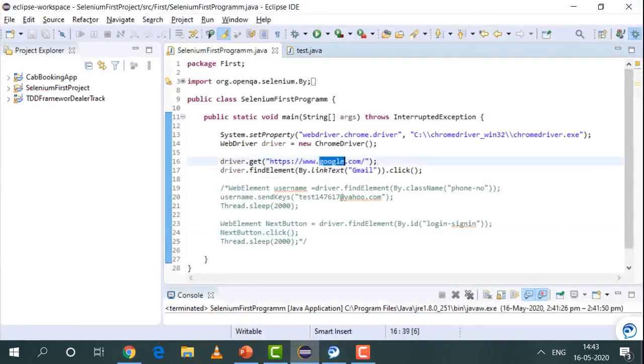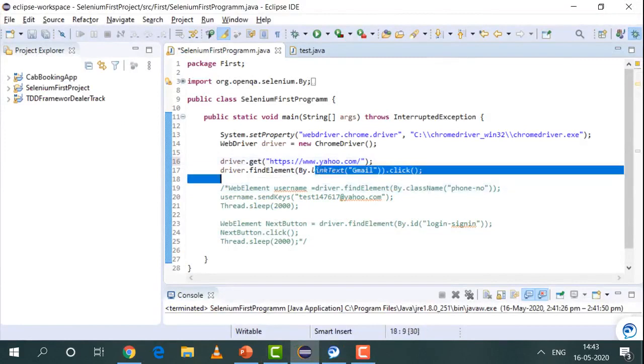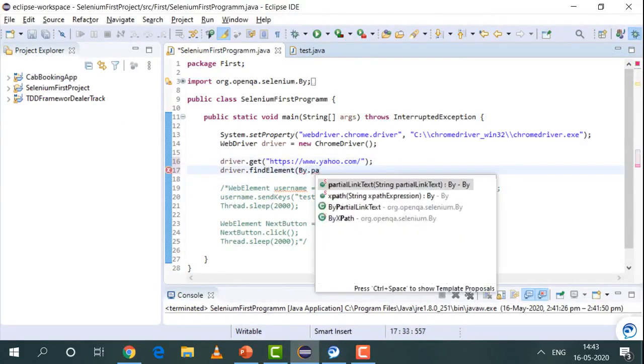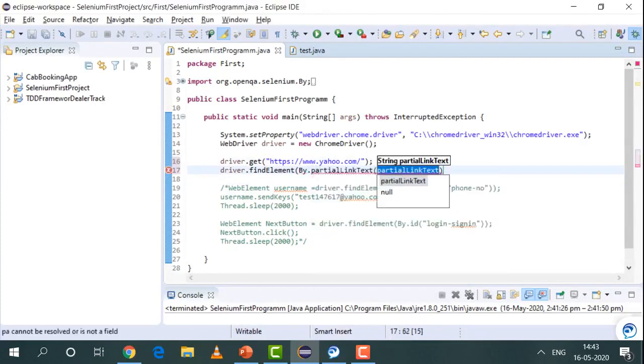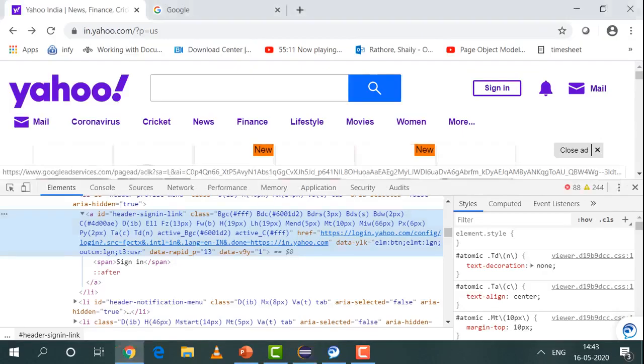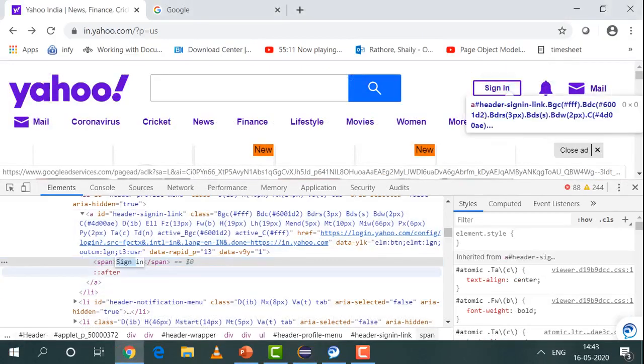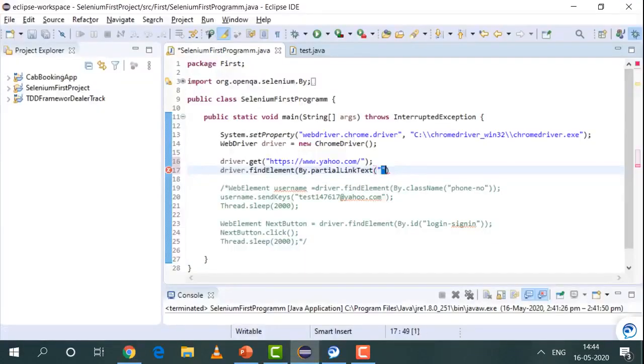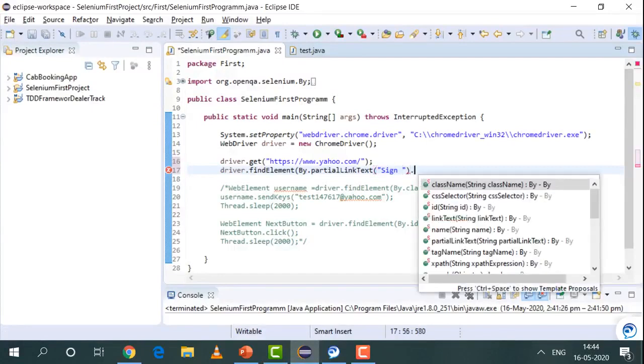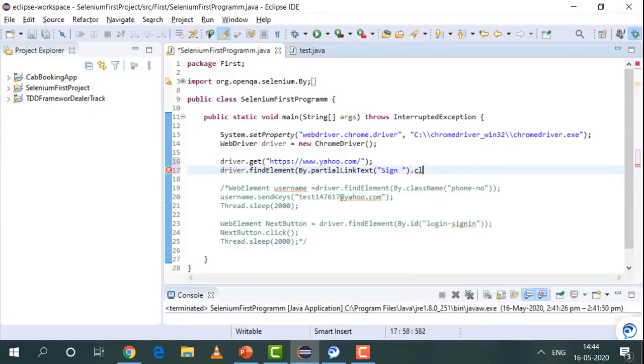Simple, just instead of Gmail, click on yahoo.com by dot partial link text, which takes the string value as a partial link text. What is the link text here? This is the link text, sign-in. I'm only taking the sign string from this. Paste this, and we want to perform the click operation.